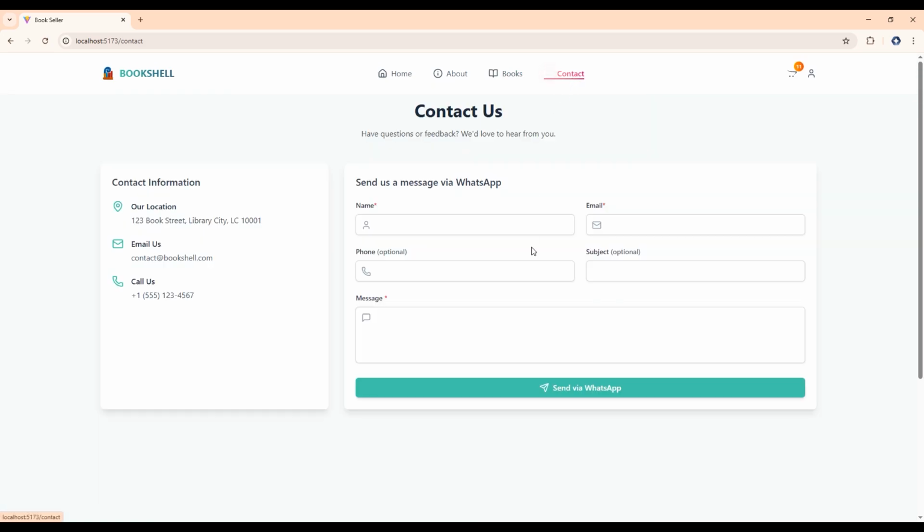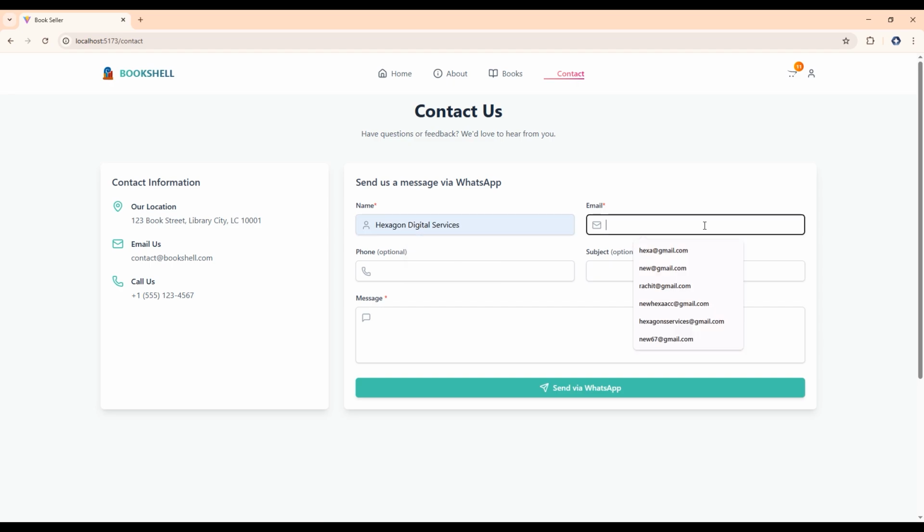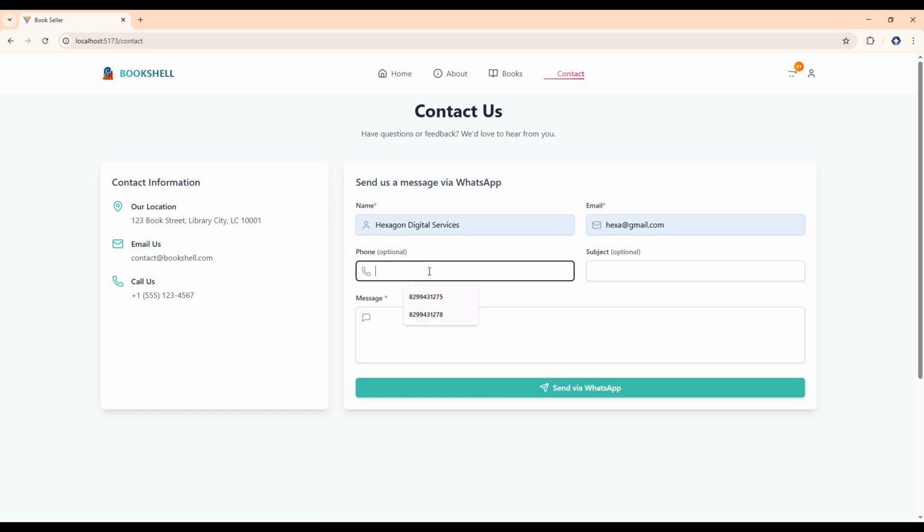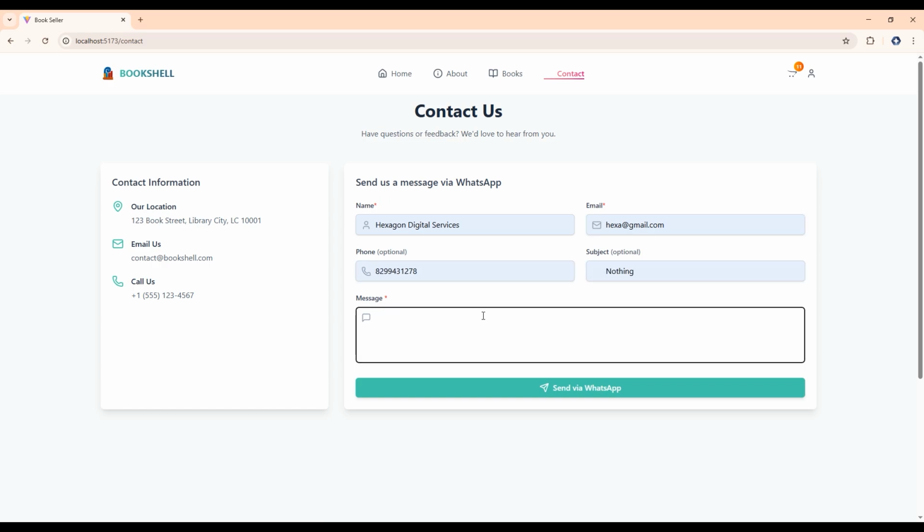Then in contact us page, we have to fill our details, and when we hit send button, it will redirect us to web WhatsApp with the data.